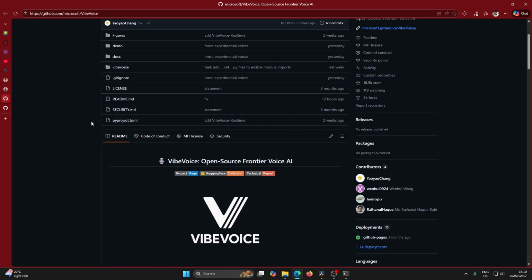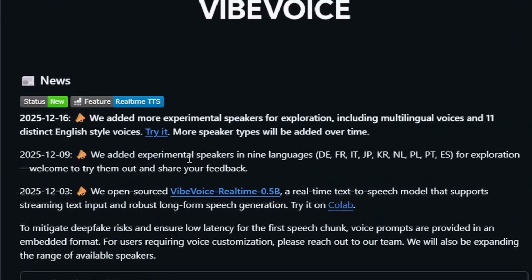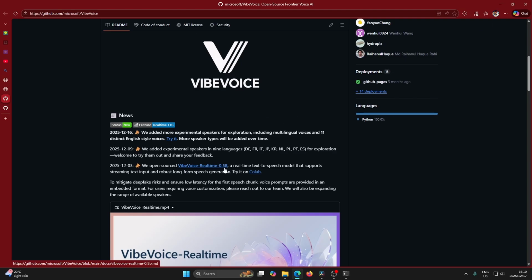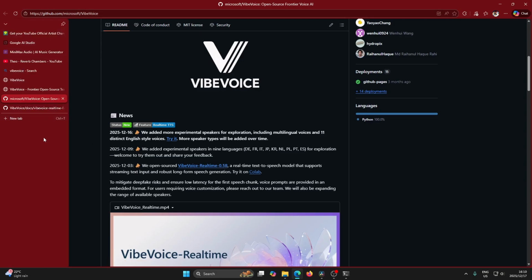I did find that down here at the bottom, they actually have a new 0.5 billion parameter model. So this is the one that's going to run at close to real time, even on the lowest quality PCs. So it doesn't really matter even what your hardware is. This one is going to run fast on basically any hardware.